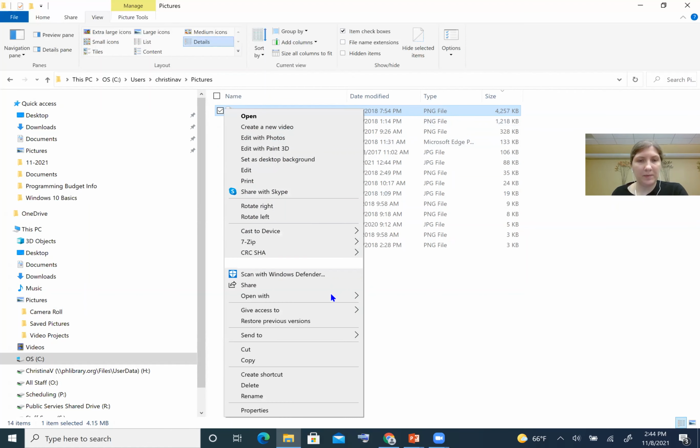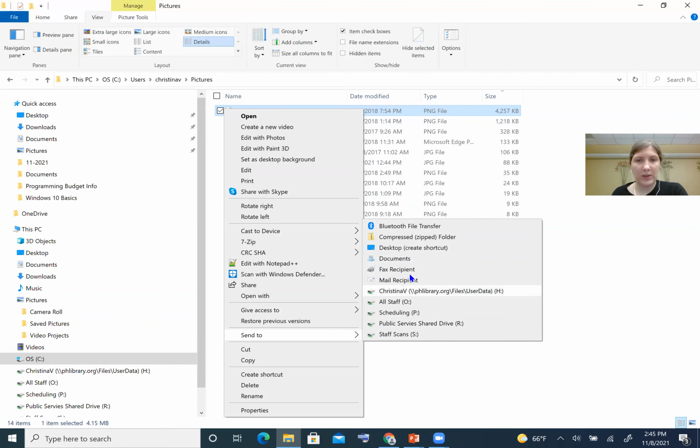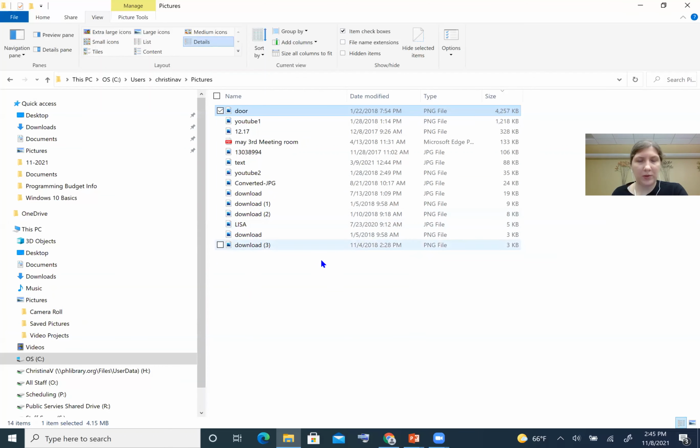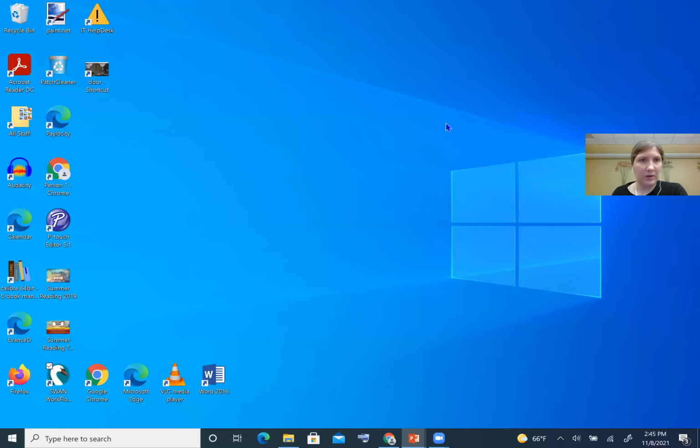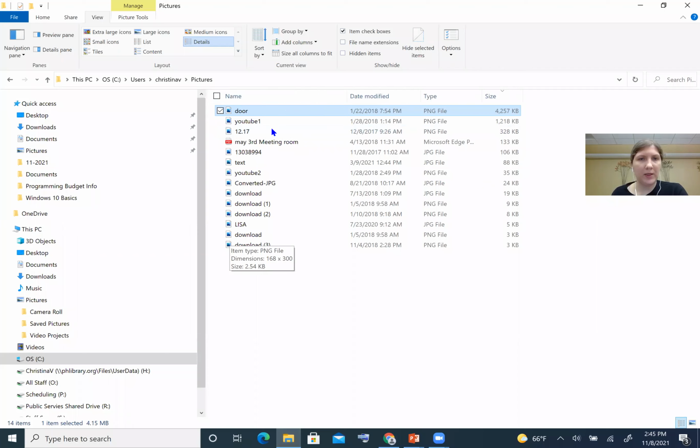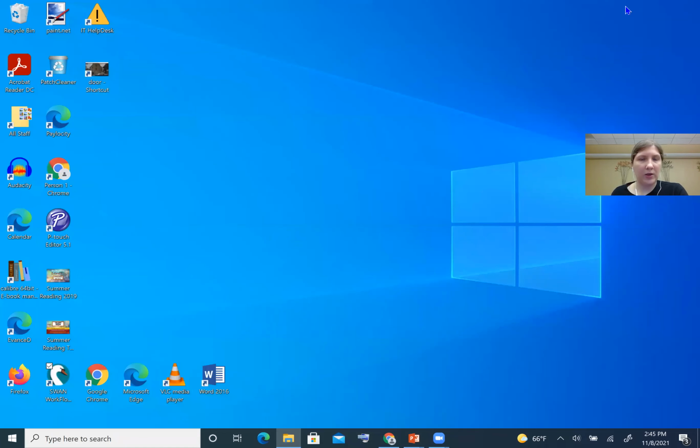Again, if I right click and send to the desktop and create a shortcut, now I'm going to minimize this, and it should have, yep, right here, made a little shortcut to this file right here. So that means it's still in this folder here, but it gives me a quick way to access this file right here from my desktop when I open up my computer, so I don't have to go into the File Explorer and find it.